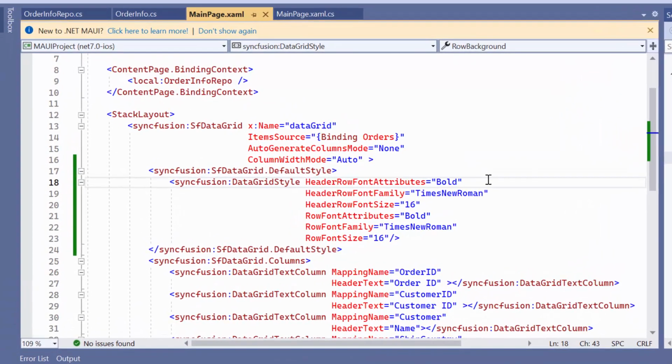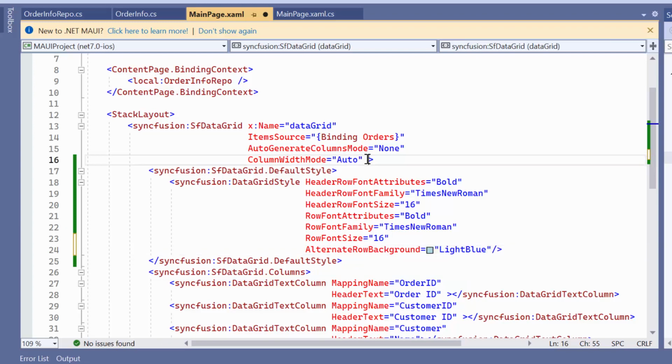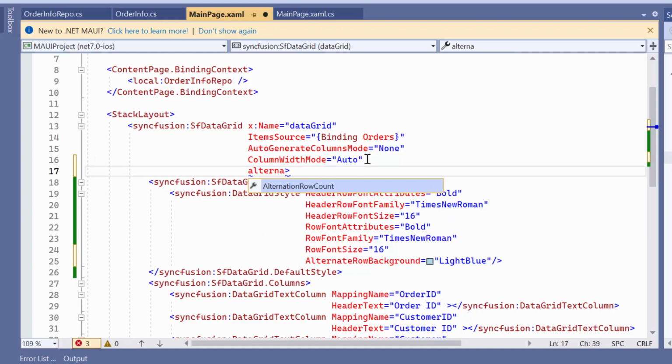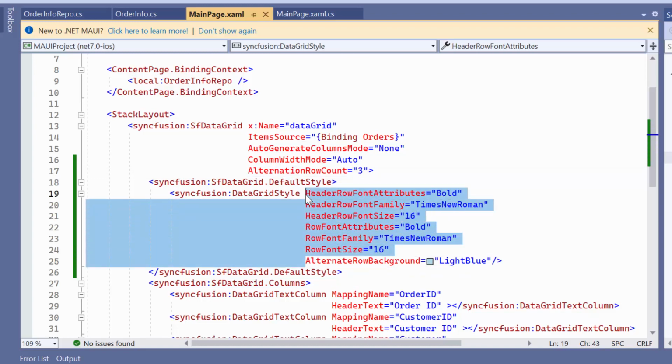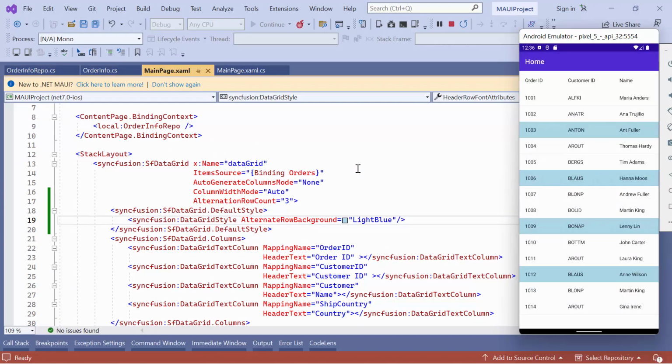Next, let's see how to apply the alternate row style. To do that, define the alternate row background property and set its value to light blue. To change the alternate row count, define the alternate row count property in the data grid and set its value to 3. By default, it is set to 2. Before running the application, remove the other properties. You can see that alternate rows are customized.